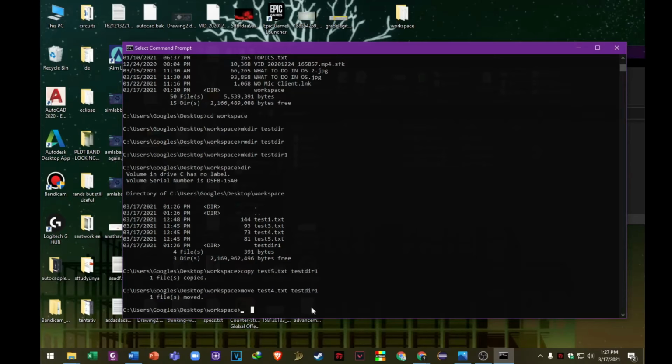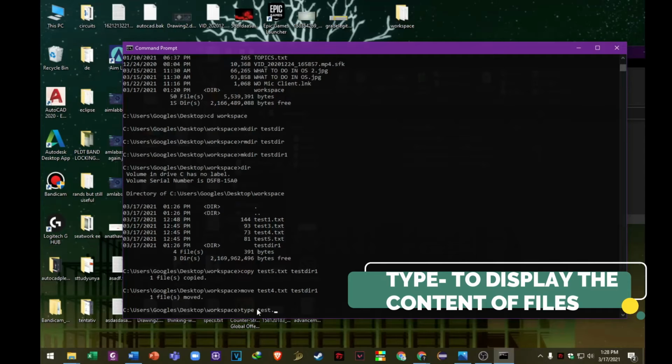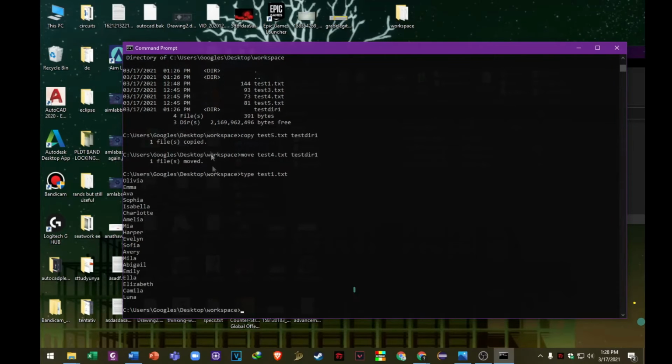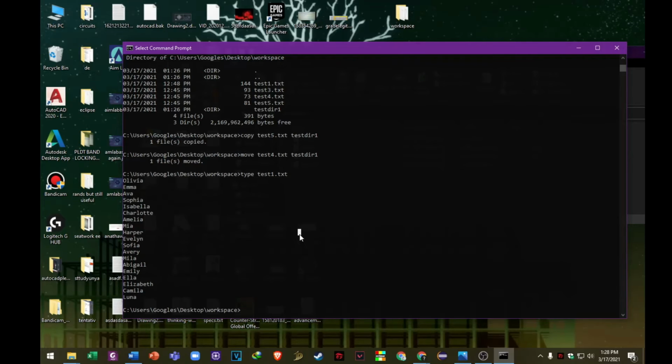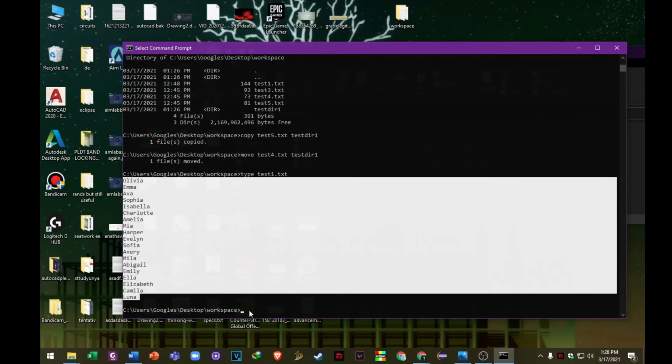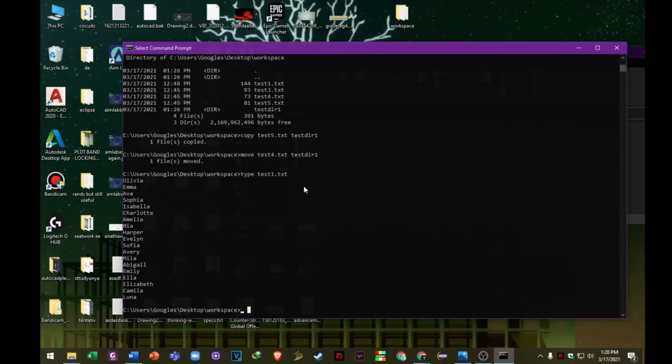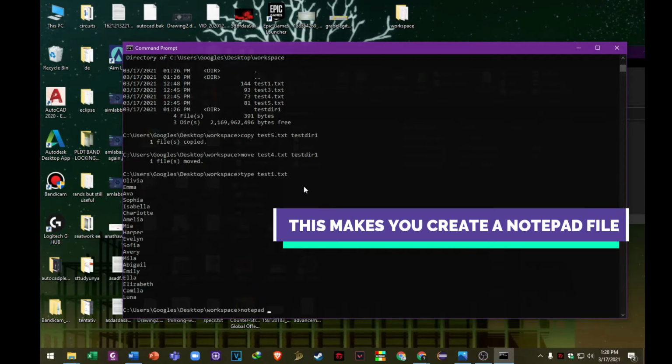So let's check first what's in test1's content. To check it, you want to type here and then the file name, test1.txt. So this is the content of that file. You want to copy this and paste it on an empty text file. So let's make an empty text file. To make an empty text file, I want to write notepad, then the name of the text file.